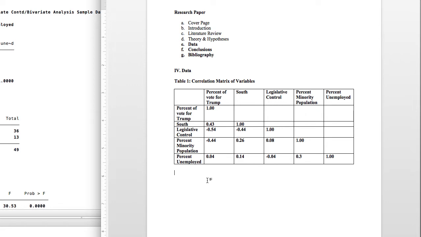So in this space down here, you would write up a discussion on the importance of Table 1, right? And then, obviously, the text of your paper would not be bolded. And then you would move on to your next analysis.